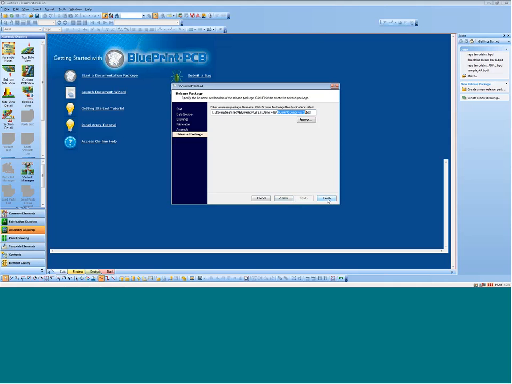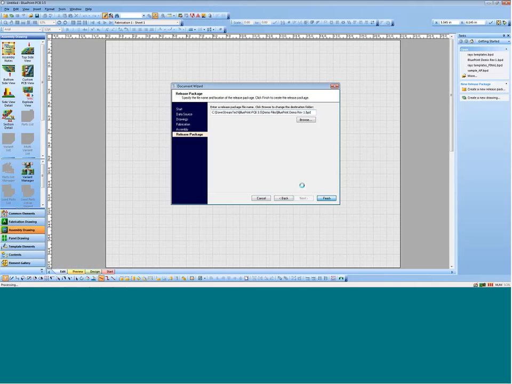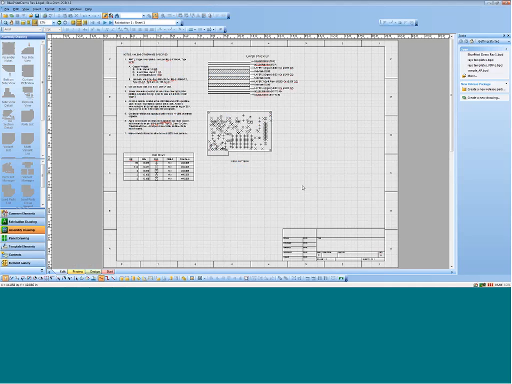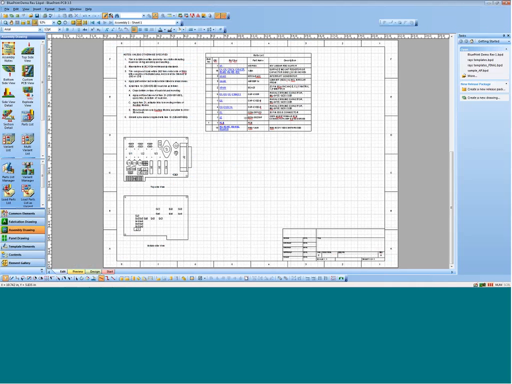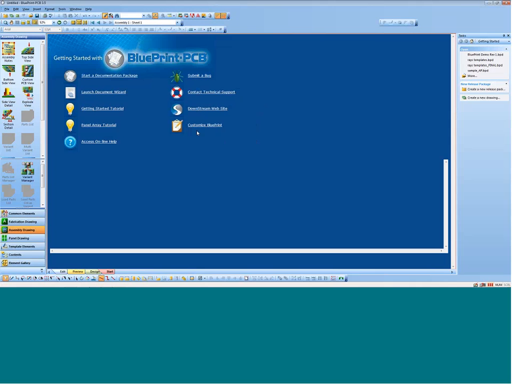I hit next, and it goes ahead and generates all of this from that CAD file. Okay, here's my fab drawing. Here's my assembly drawing. So again, this is meant to show you how you can use scripting to go even further with automating your PCB documentation. Okay. So let's go back to just our blank screen that we started with here.